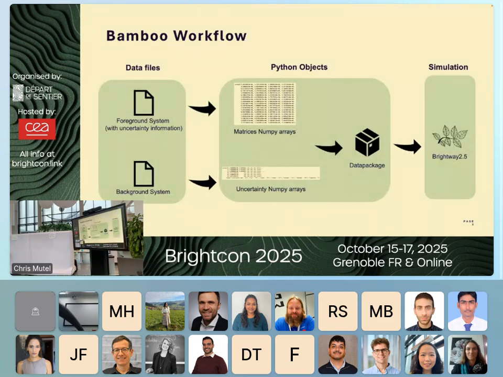So here is the workflow for this library. The first part is the files that you need to prepare yourself. You have the foreground system and background system data files. In EXIOBASE, the data file is a TXT file, and for the foreground, you need to prepare a CSV file. And then here, the library will do the job.